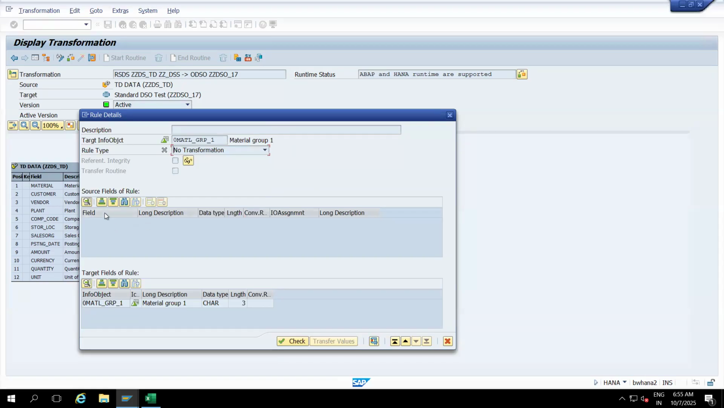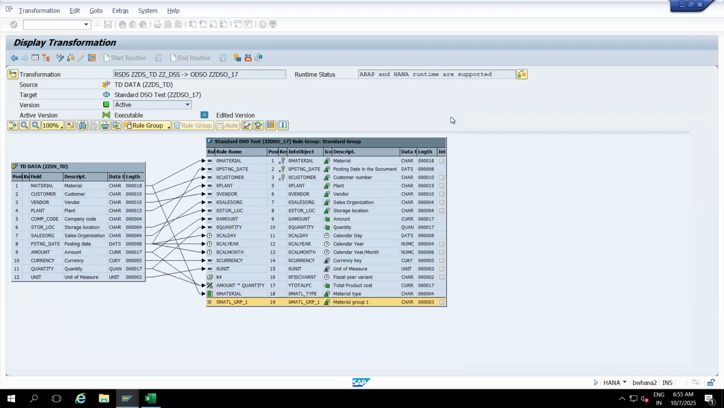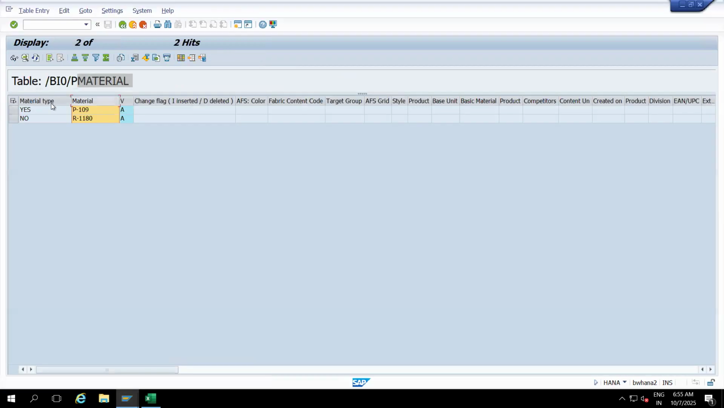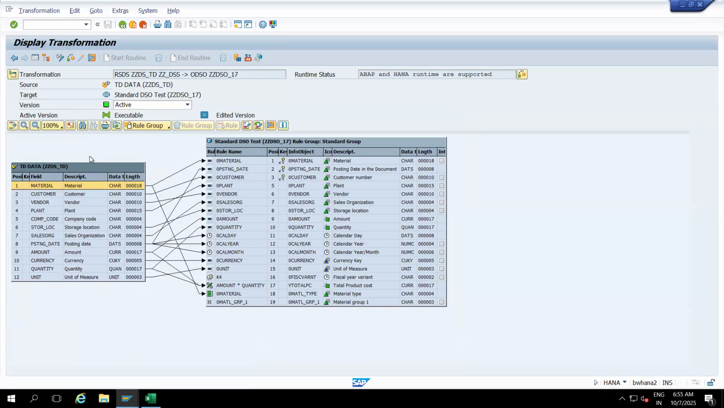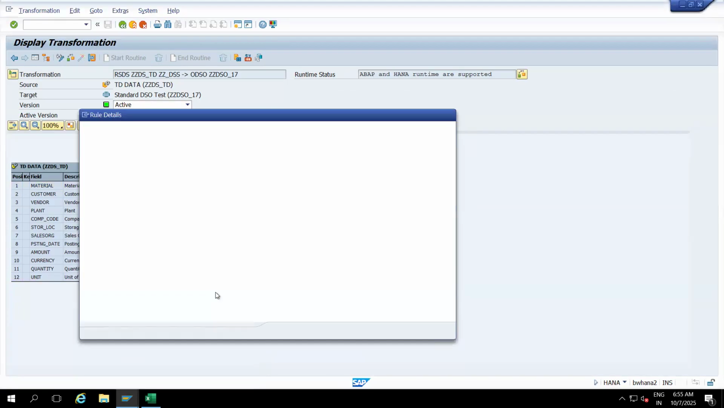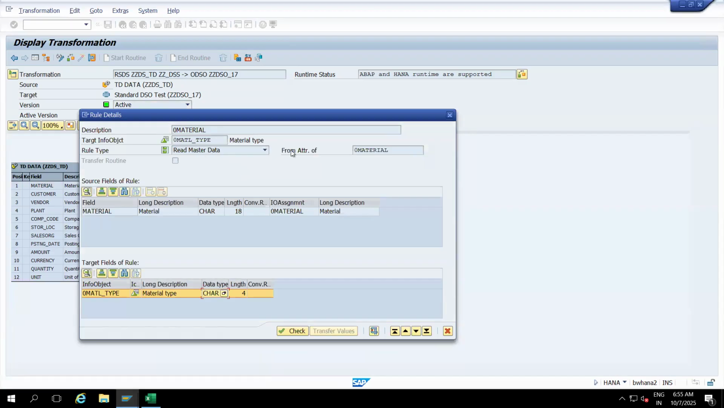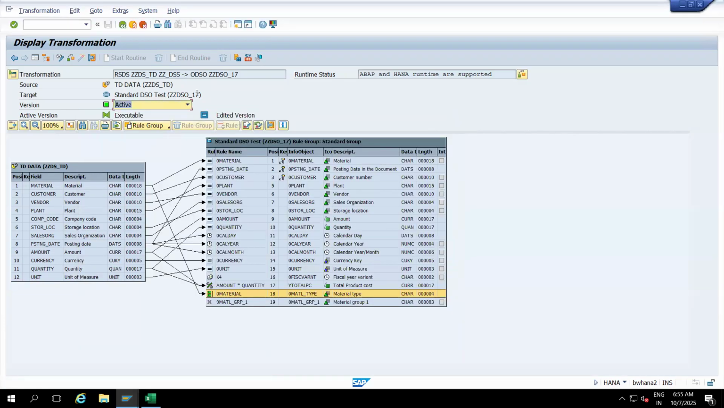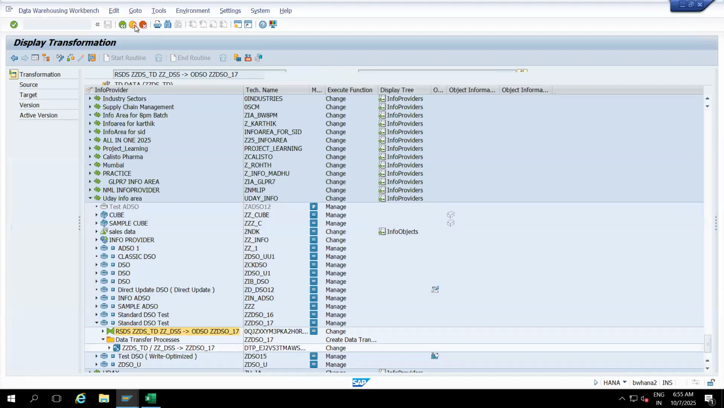When we don't map it, it's because in the source we don't have that field. At the source level we don't have material group. Material group is available at the material master data level. You can see material type and material group in the material master data. That is what I'm reading; the name itself says read master data. So now what I will do: go back.